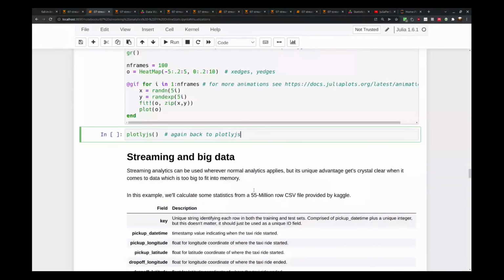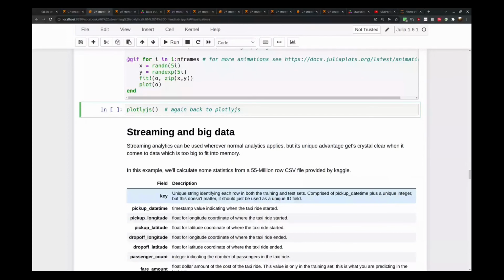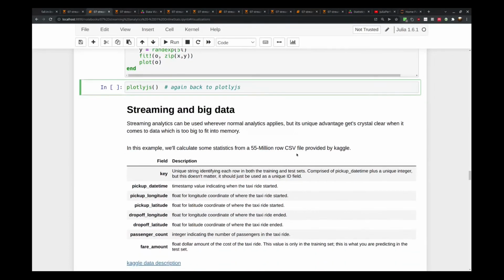Okay, so now I would like to bring you to the streaming part. We've seen now the standard set of tools which are available, minus the machine learning part. I've saved this for the end. Now I would like to show you how you would actually apply this in a real life scenario, with the example of a CSV file.